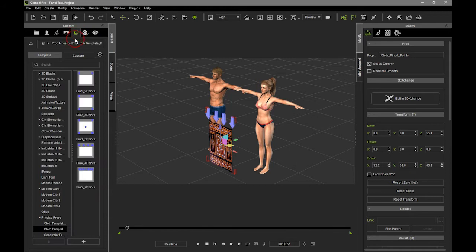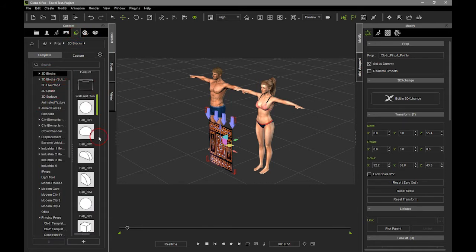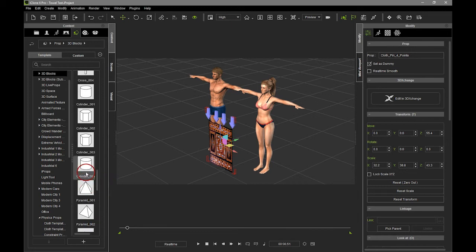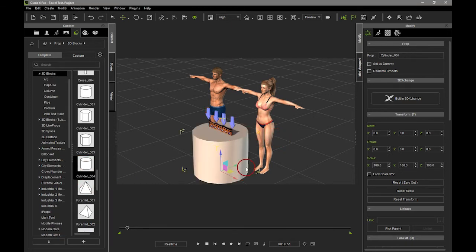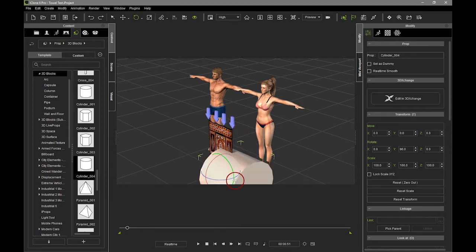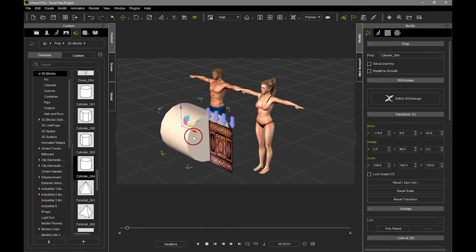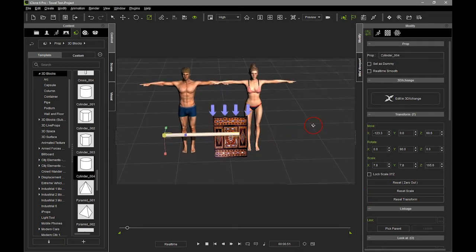Content, props, I am simply going to go 3D blocks for this. And I am going to use a cylinder. And I am going to make sure, Control Z to undo that, I'm going to hit Control E, angle snap. I've got my angle snap set to 15 degrees. So that will nicely snap that in position. And let's move this up, and let's move it over, and let's scale all the way down till we get a rail size thing. Stretch it out. Right.